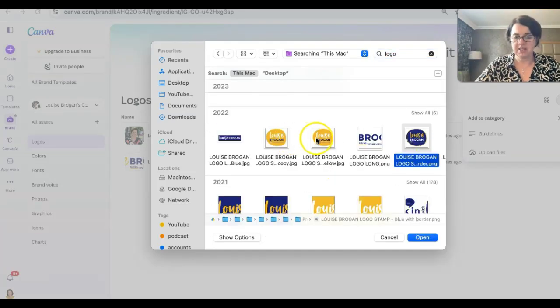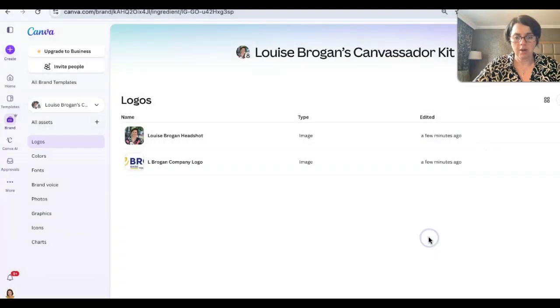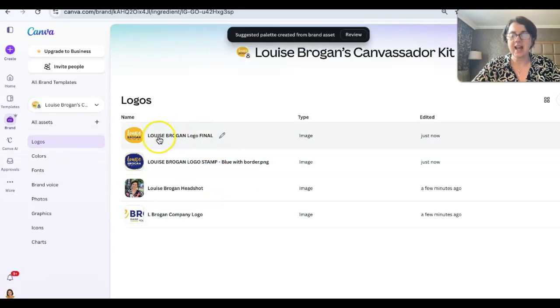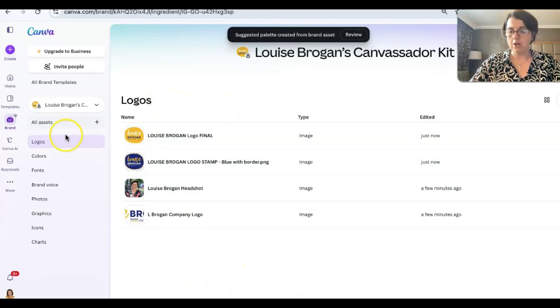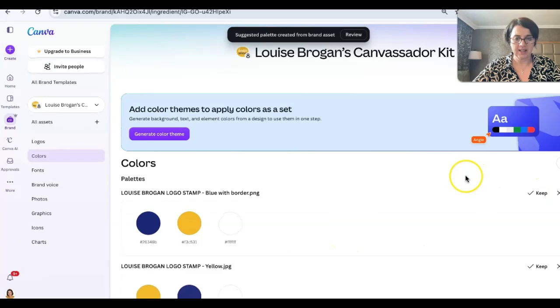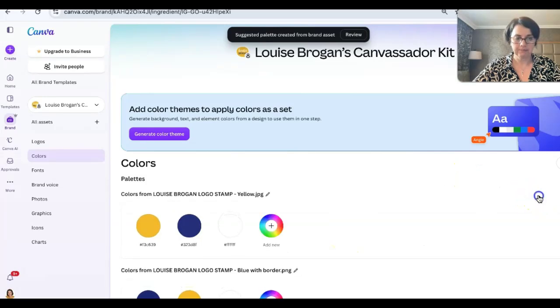Here we have a couple of different options for my brand logo in Square, so I'm just going to upload those as well. So now we've got the logo stamp, and you can tell that these were made by a designer because she's even named them properly. So now I've got 4 logos in here. I'm happy with my colors in here. Oh, it says keep. Yes, click keep and keep.